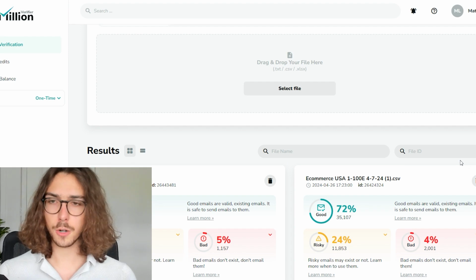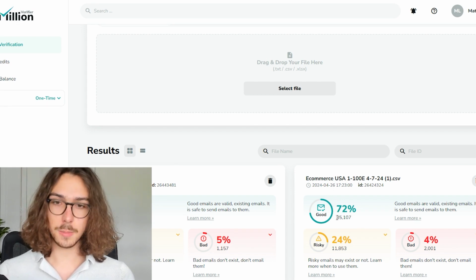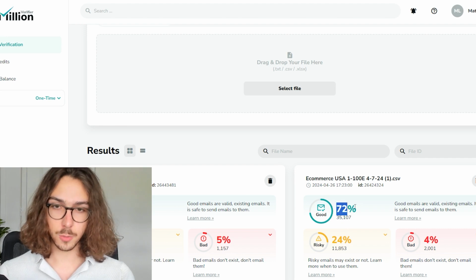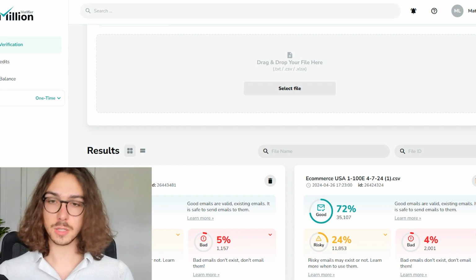So this is Million Verifier. They're a normal email validation tool. I use them to validate emails, and you can see this is one of the outputs I got here. I uploaded a list of 40, 50,000 emails. 35,000 came back as valid, which is 72%. 4% of them came back as invalid, so I'm not going to email them. That basically saved a 4% bounce rate that I could have gotten.